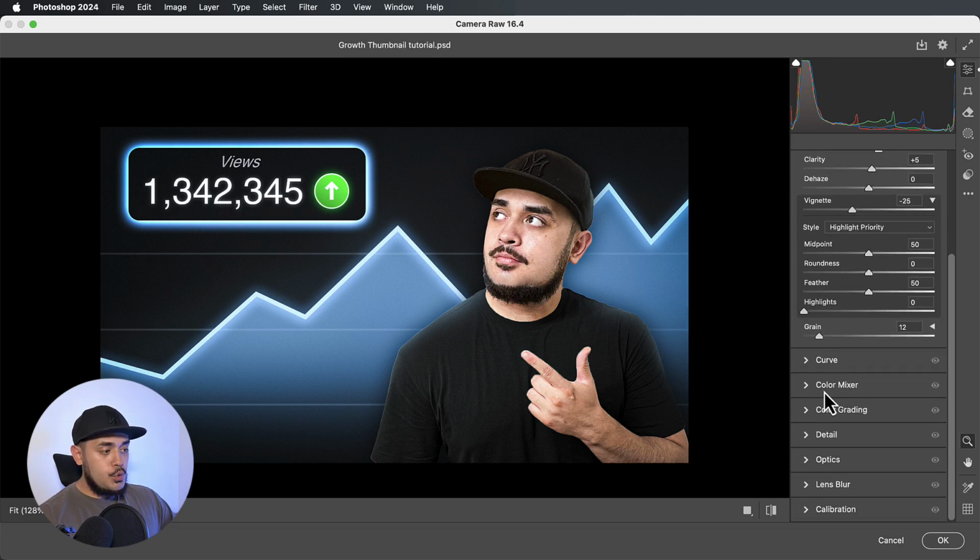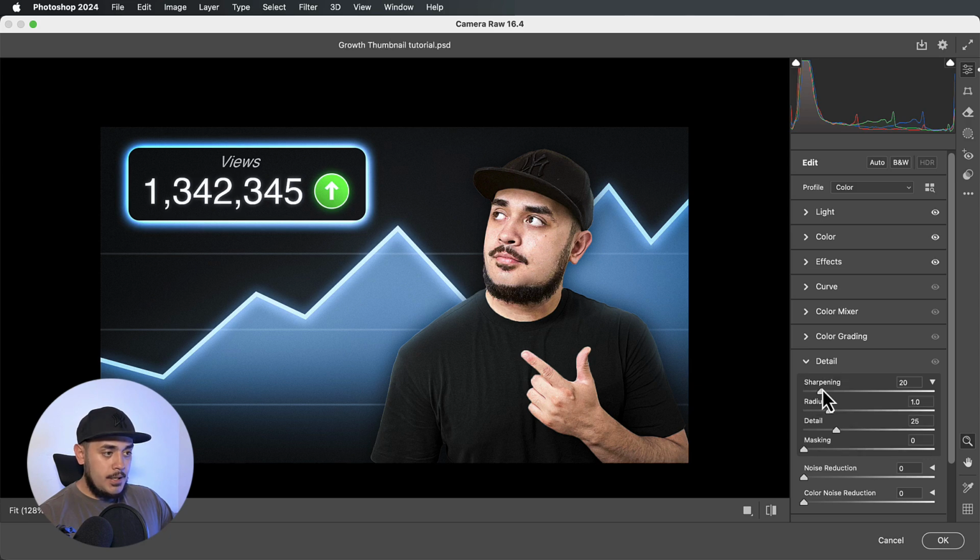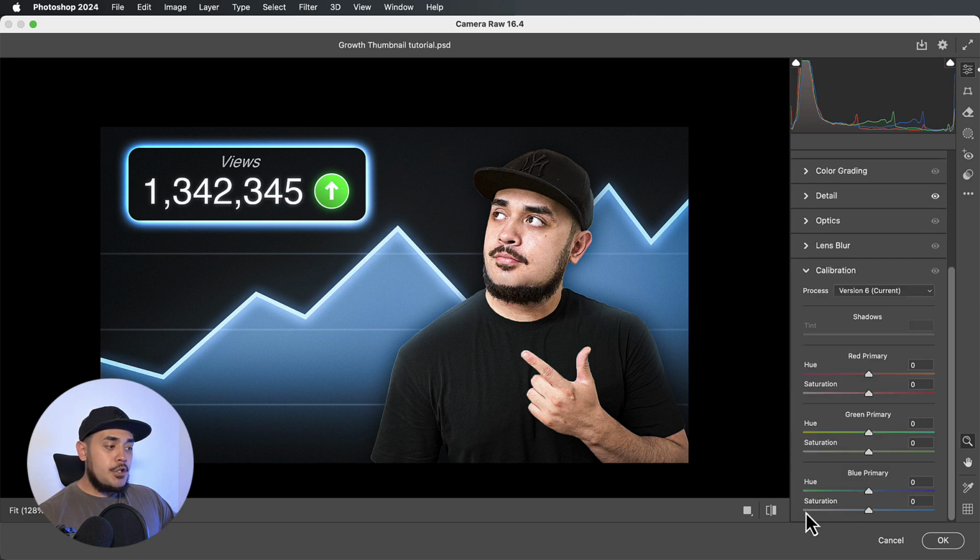Let's also go to detail. Let's increase the sharpening to 20 pixels. That looks good. And let's now go into calibration and adjust the hues of the blue. So let's go to blue primary and let's just play with the sliders and see if we can achieve a better blue shade. So when we go to the left, we can get a nice shade, I can see. Well, I actually like it as it is. So I'm just going to try and increase the saturation. Yeah, that looks much better. So let's keep this to +15 and then click OK. So there you have it, guys, a viral growth thumbnail.